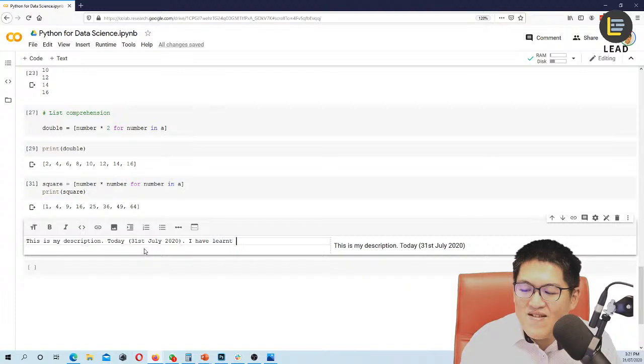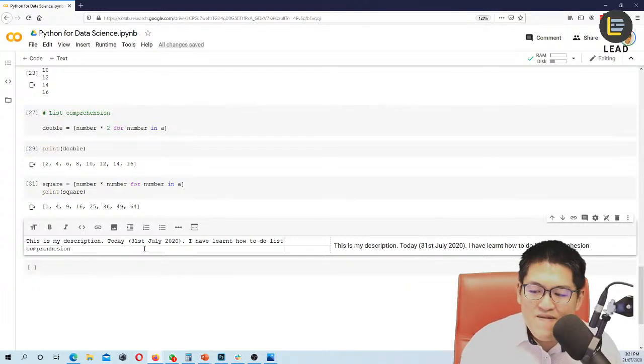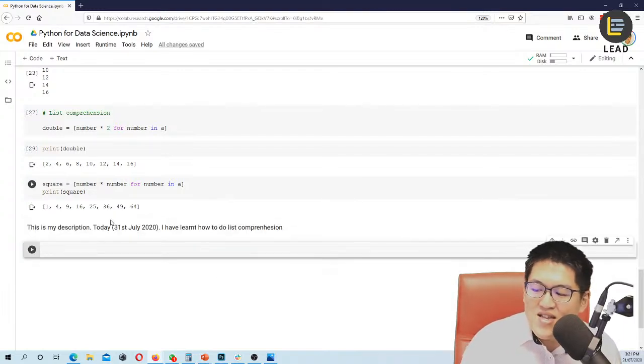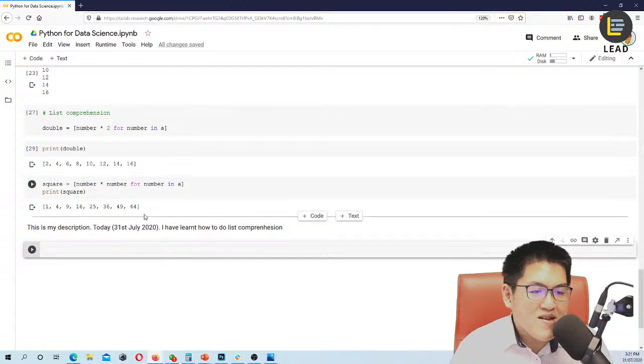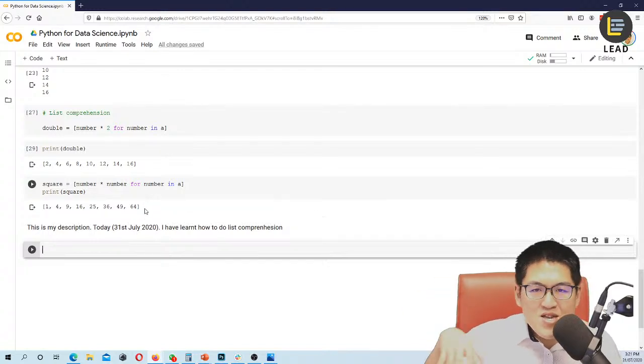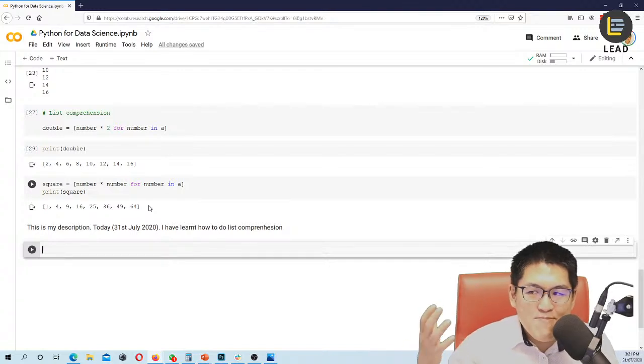Today, 31st July 2020, I have learned how to do list comprehension. Okay, same thing. This is just another cell. So after you have run it, just shift enter, then you can see the text that you have typed appears here. Okay, so this is just to give you a quick warm-up about what is Python.